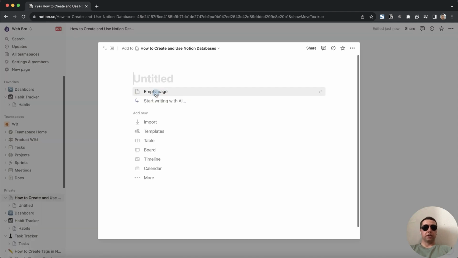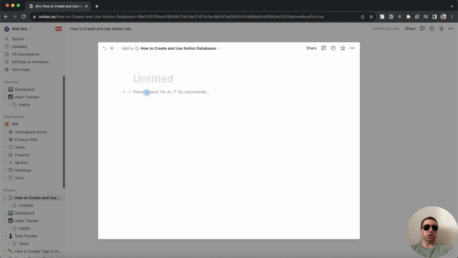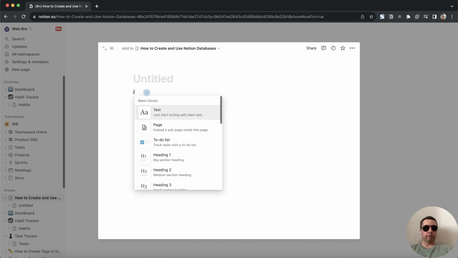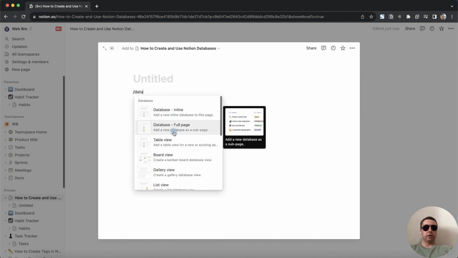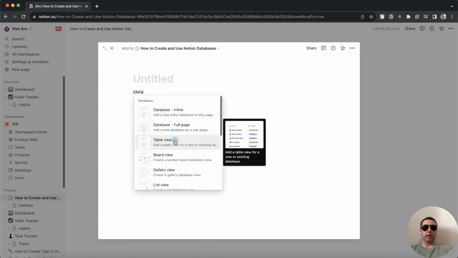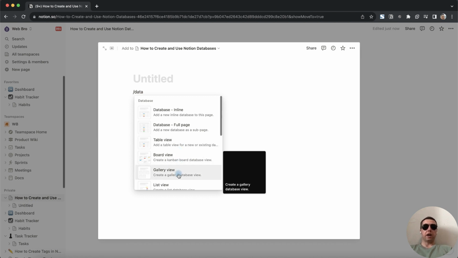Let's add a new database as an empty page and press the slash button on your keyboard. After that, write database and select the view of your database. Let's choose the classic table view. Next, I'll show you how to change it to any other.